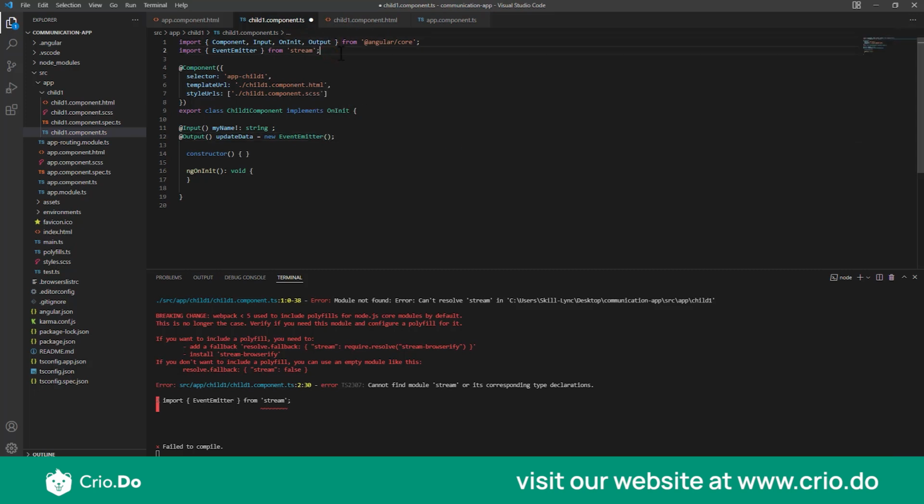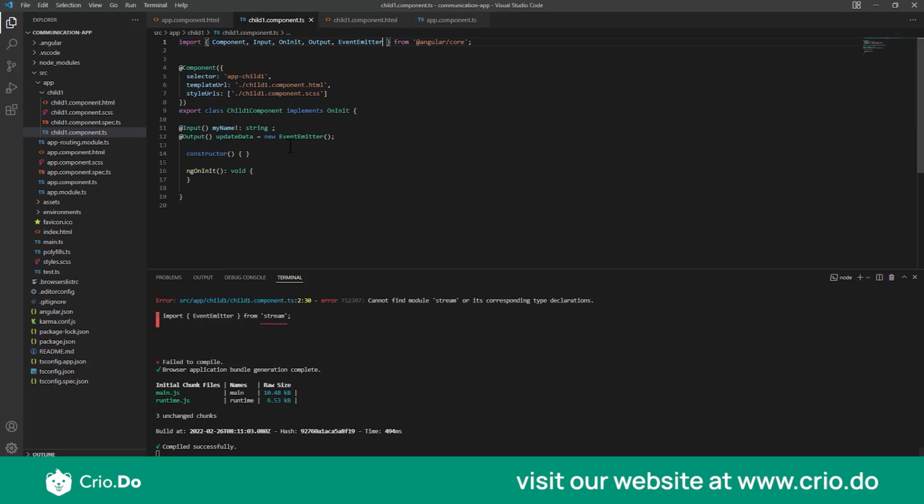Give me a minute. I think VS Code has imported the wrong event emitter. So basically we don't need this one. We just need to import the event emitter from the Angular core. Okay, yeah, so now it is working.